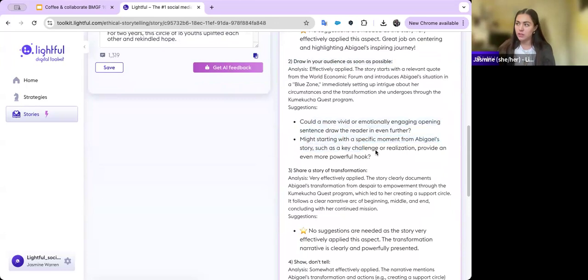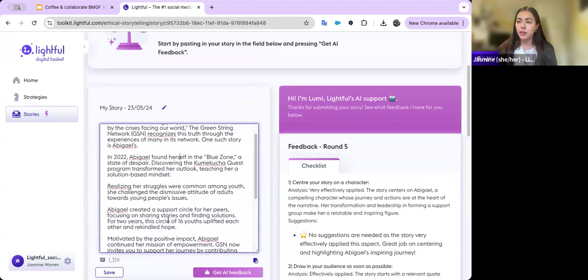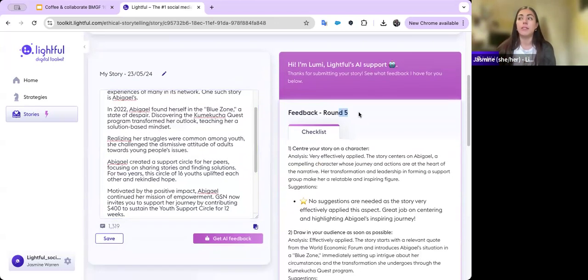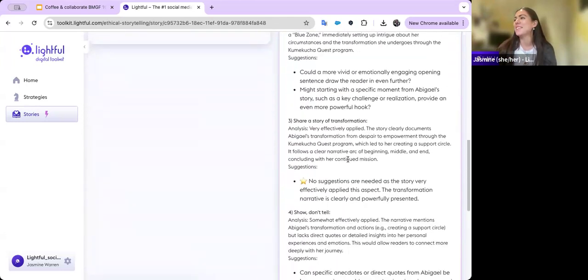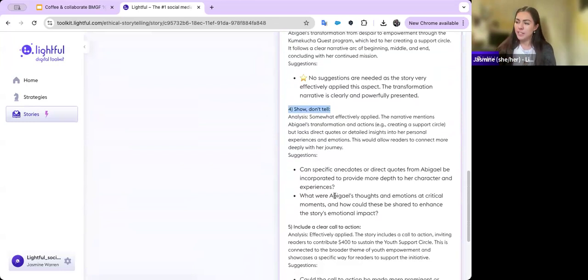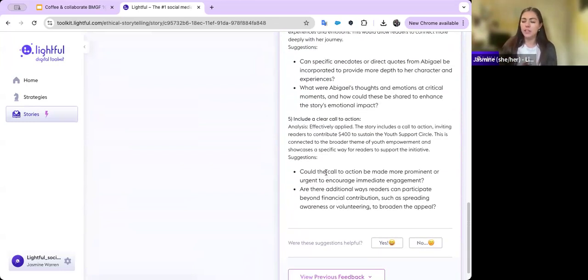But then, for example, here, drawing in your audience as soon as possible, it's got an analysis and then some suggestions. So I can go back to my story. I can edit it here and save it, and then click for another round of feedback. You see, this is now feedback round 5 of this test one that I've been looking at. It's got these key points here and then some information about how you can apply this. This ties into our idea of not getting AI to replace people, but actually helping us to learn and improve and grow and add in your own expertise as well. Because you might look at some of that feedback and say, no, that doesn't apply to this one, and that's fine.